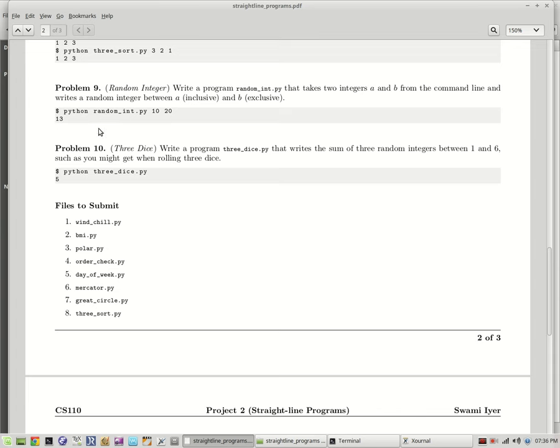Okay. The next time you run it, you might get a different number, but it has to be in the range a through b, where a is inclusive and b is exclusive. Okay. It's a pretty straightforward problem.